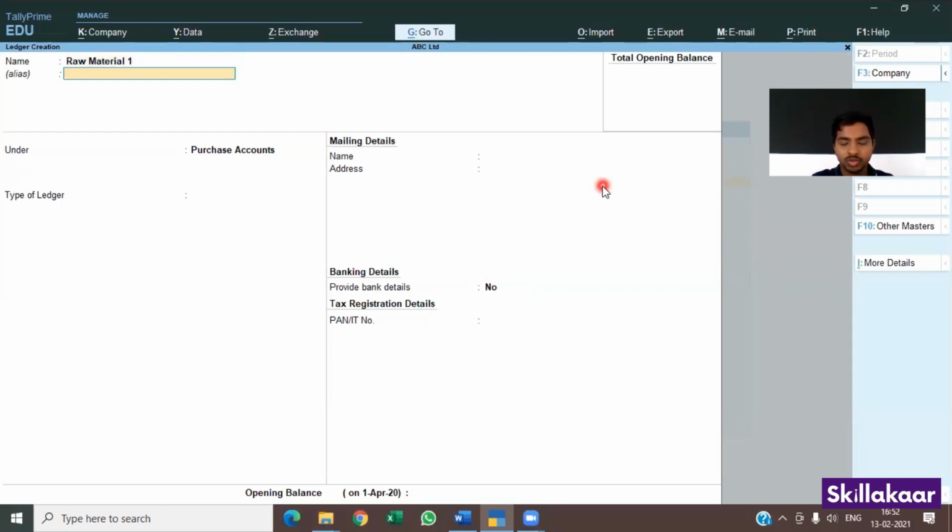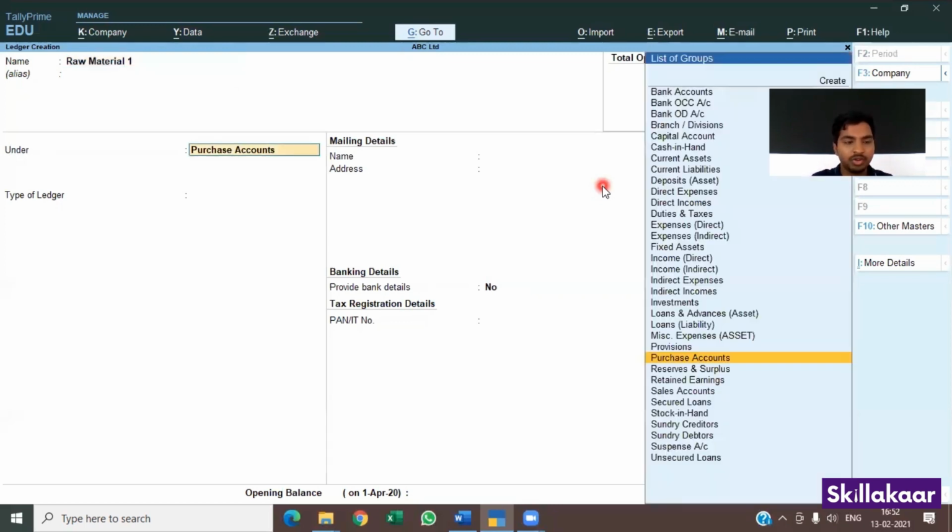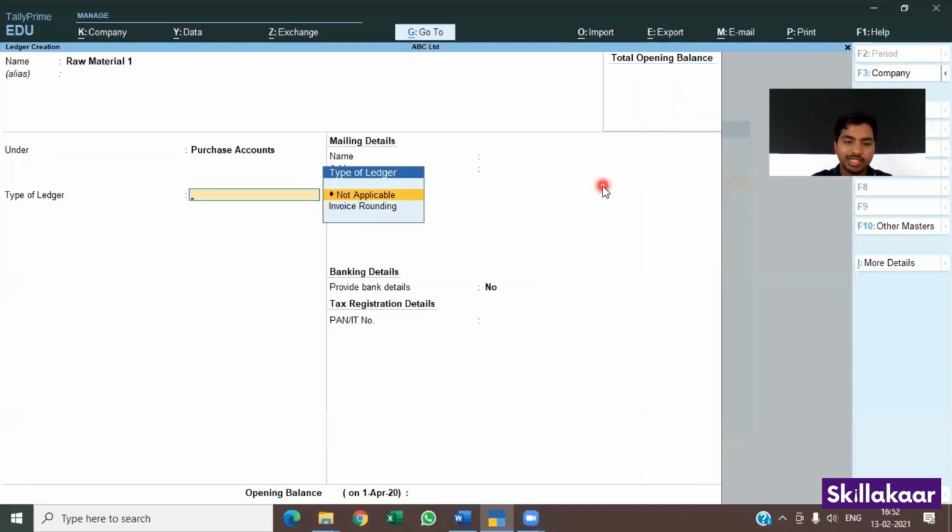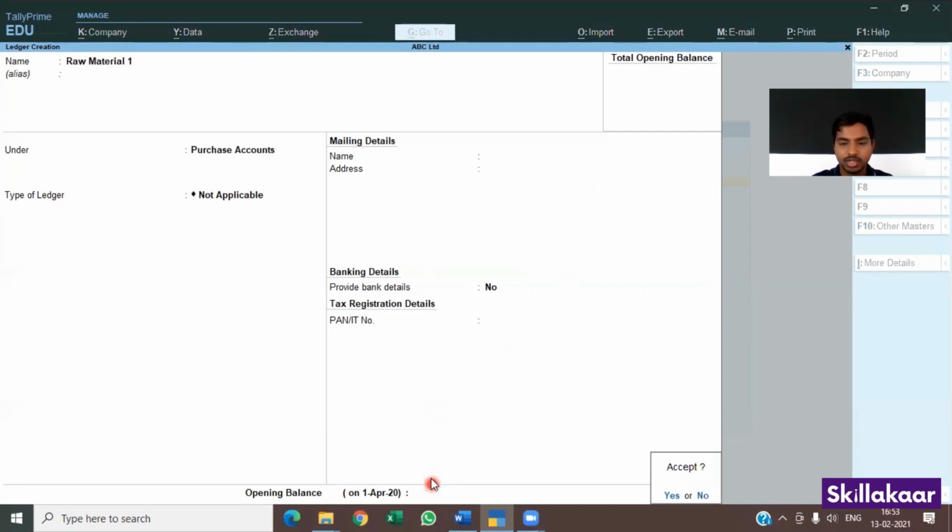Here you can also write another name of the same account. Here you have to select the group. So this particular ledger belongs to which group? Since it's a purchase ledger, we will select purchase accounts. Type of ledger, currently select not applicable. Friends, we will skip all those fields which are not applicable to make the process less complicated. So you just have to press enter to skip, and the opening balance field below, skip, enter.